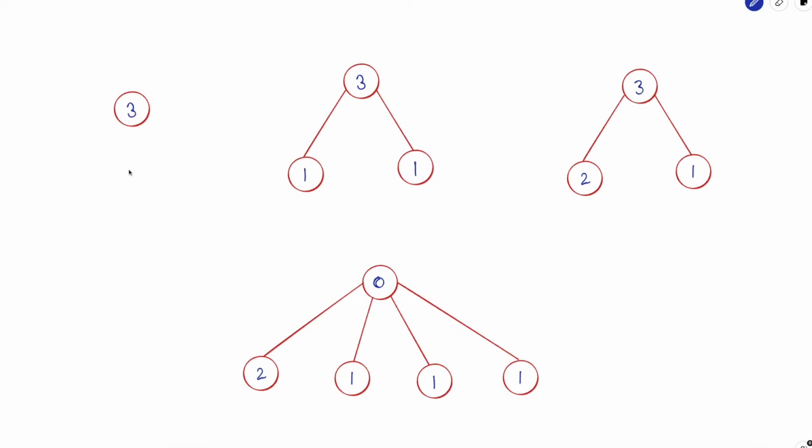So the first one is you start with the simplest tree. The simplest tree is a tree with one node. The value of this node is 3. What is the maximum sum you can have? There is no edge. Because there is no edge, you can't apply any operation. Because you can't apply any operation, this is the maximum value. So the maximum value of this is 3.